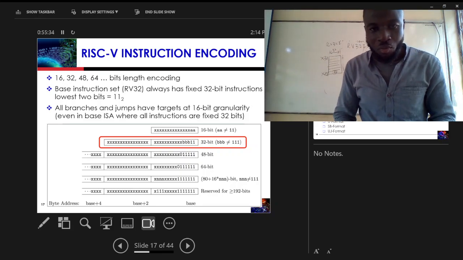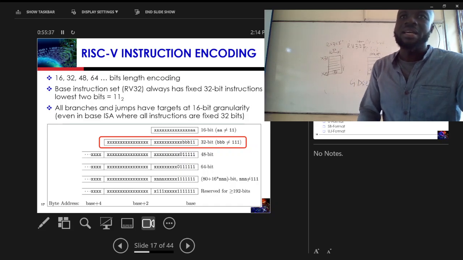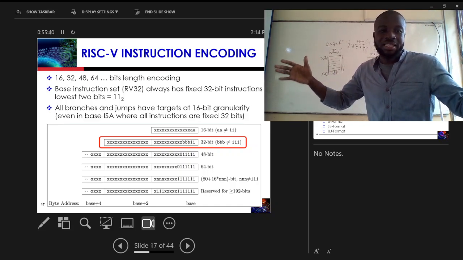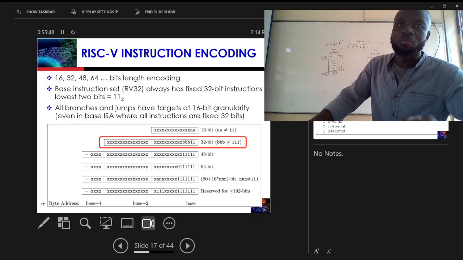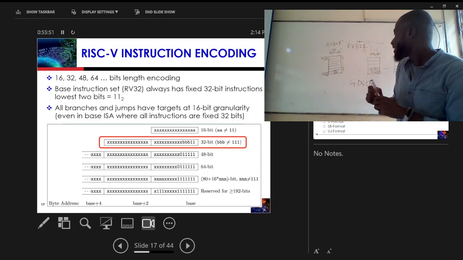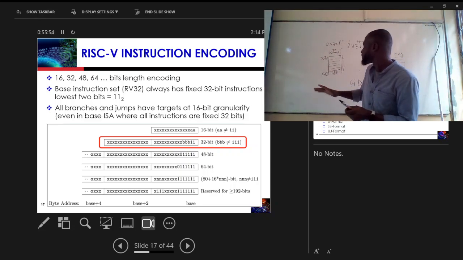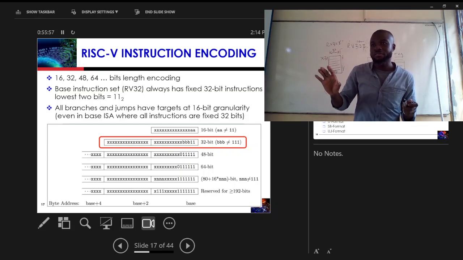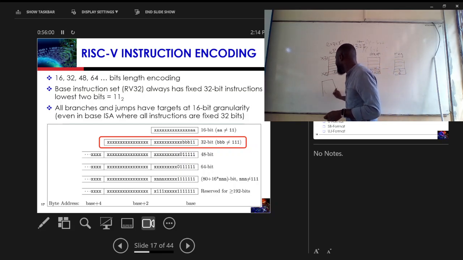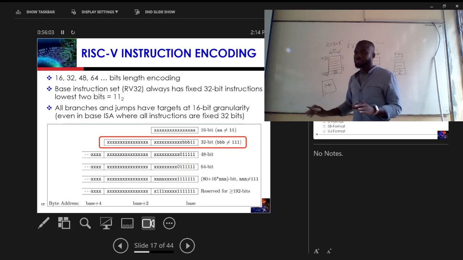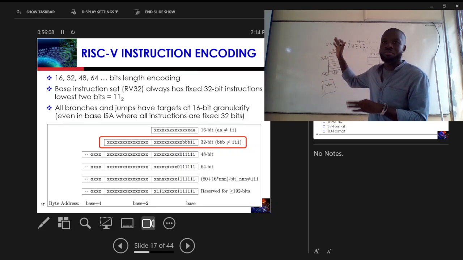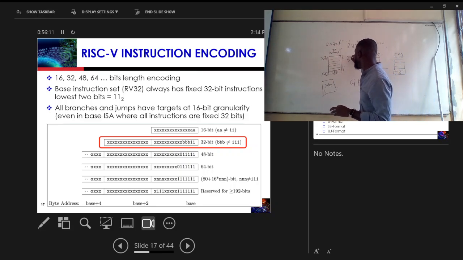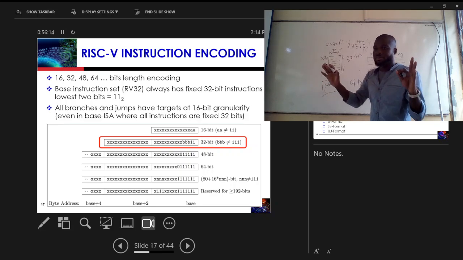The first thing is the length of RISC-V instructions. RISC-V instructions have lengths of 16, 32, 48, and more, but we are mostly going to be fixed on 32-bit instructions. Don't confuse the register length with the instruction length. The instructions are stored in our memory. We have instruction lengths of 16 and up, but we are going to focus on the 32-bit instruction length. Understood?